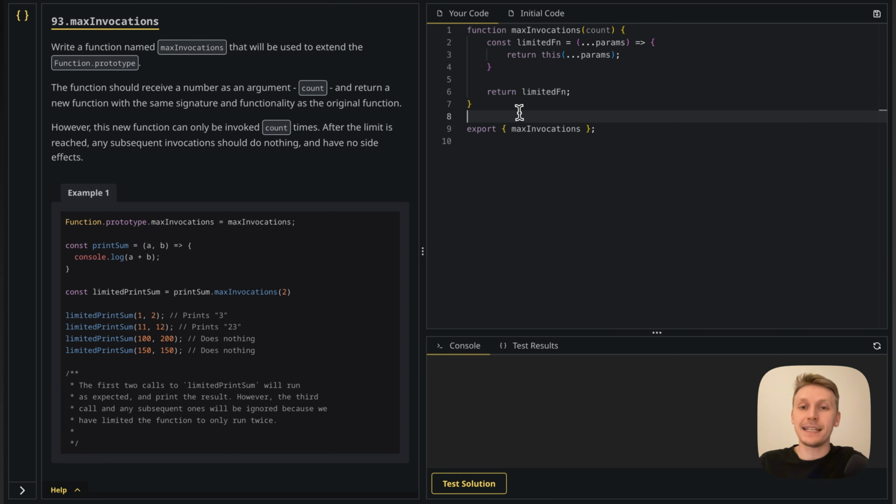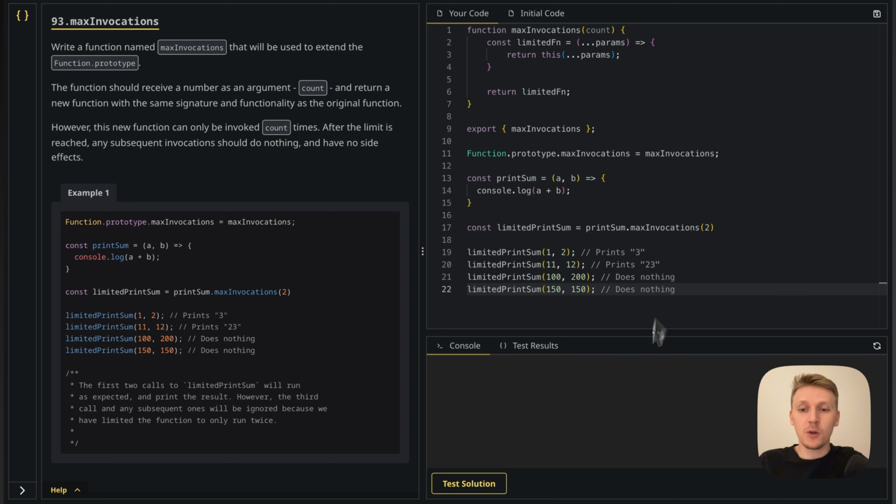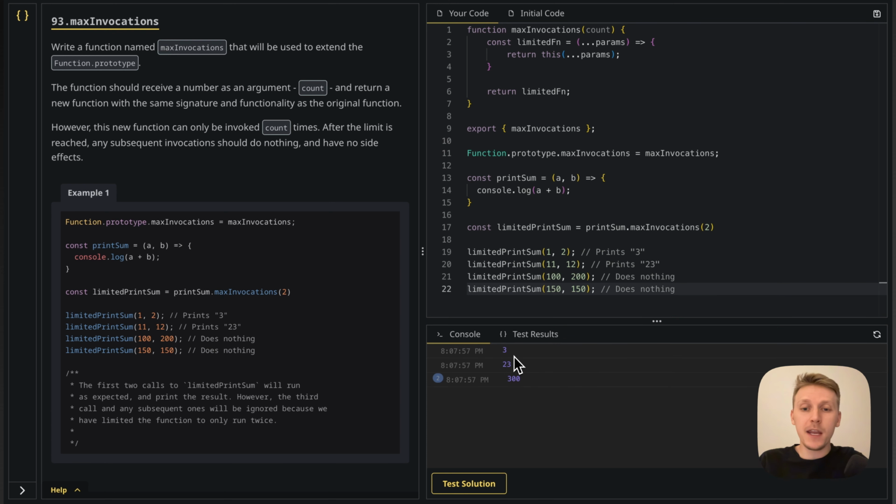So now let's test it so far. We didn't implement the count part. We just have a function that behaves just as the original one. So let me just copy the code, all of this one from here, and let's look in the console. So we get 23, and then we get 300 two times. So it works as expected.